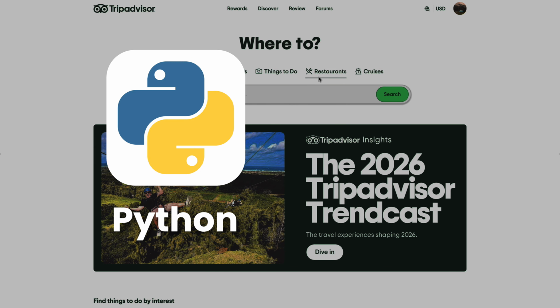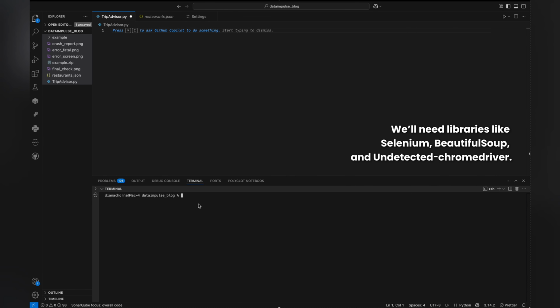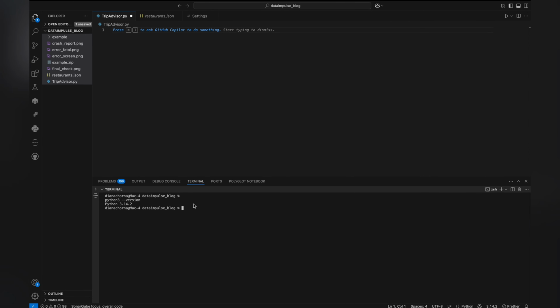You have to install Python and Visual Studio Code. We'll need libraries like Selenium, Beautiful Soup, and Undetected Chromedriver. To install everything, open your terminal and run pip install selenium beautifulsoup4 undetected-chromedriver.